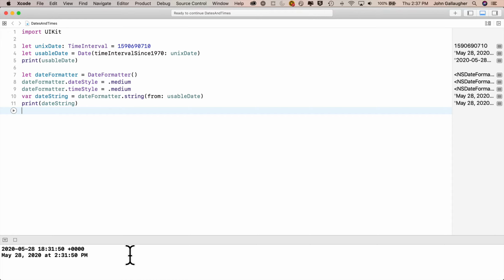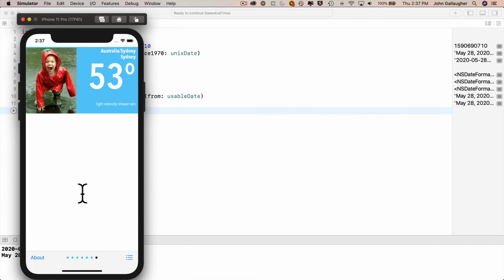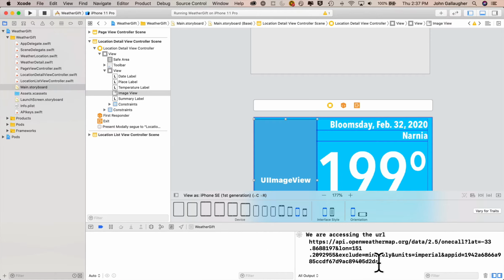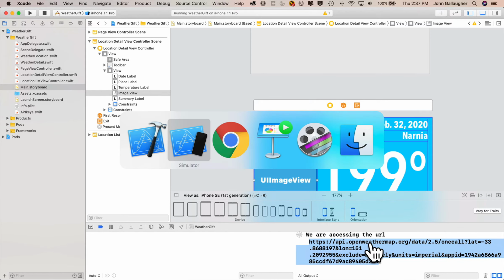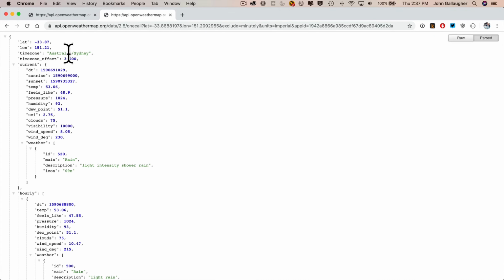So feel free to follow along here. I'm going to return to my app. I'm going to look for the weather in Sydney, Australia, the other side of the world from where I am. I'm going to copy the URL that my app prints out in the console. I'm going to paste this into a browser tab. Then I'm going to go and grab the value for dt, that's a date time, which is Unix time under current here, and I'll return to my playground.